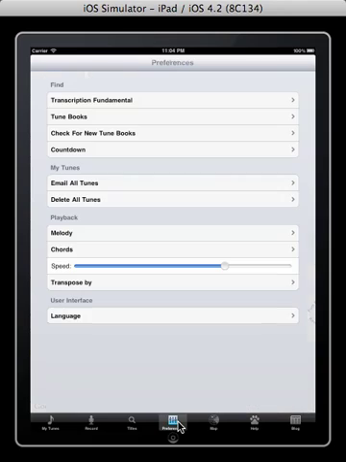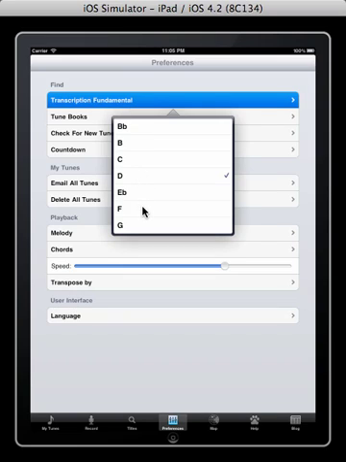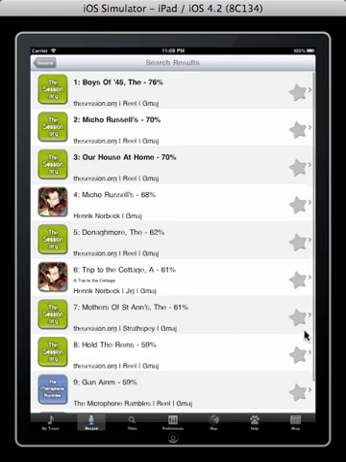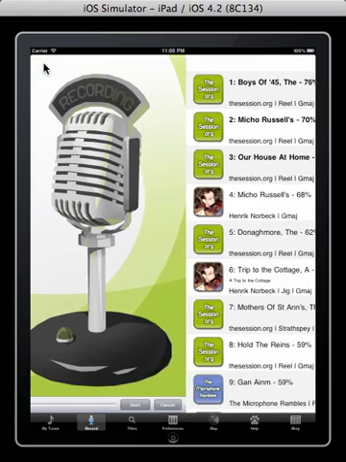So TunePal works really great for instruments which are in concert pitch, but if you want to play a tune which is not on a concert pitch instrument, what you do is go to the Preferences tab and you change the transcription fundamental. So I'm going to try playing a tune on an F flute here, so I'm going to change the transcription fundamental to be F, and I'm going to go back and record another query here.